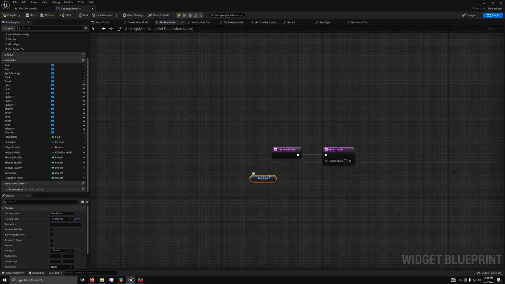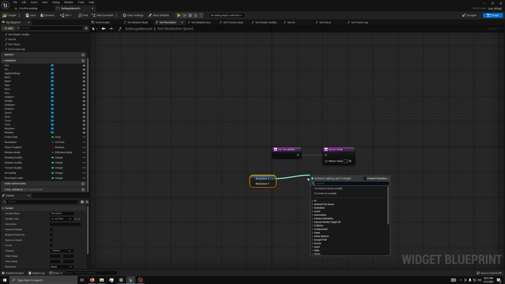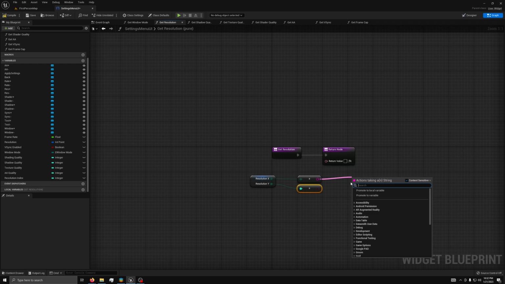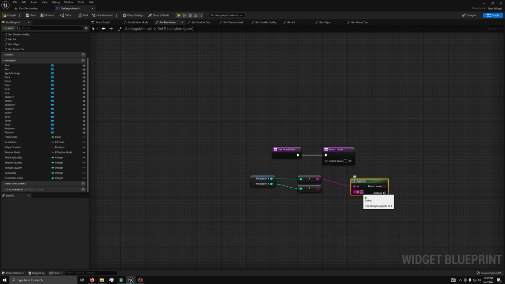Then on its output pin, right click, select split struct pin. You'll then see an X and the Y. From X, drag out and search for to string. Now, do the same for Y. Next, you can drag an append node with X in the top, the letter X in the middle, and Y on the bottom. Then finally, drag the return value to the output.